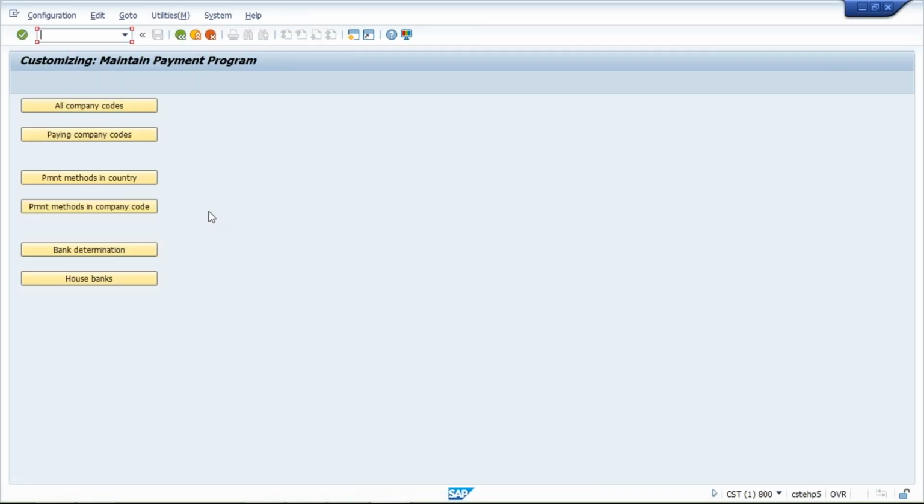Now, here we have done with the configuration: all company code, paying company code, payment method in country, payment method in company code, bank determination, and house bank. All the required configurations that we needed, we have done. I'll give you a small explanation about one more thing.